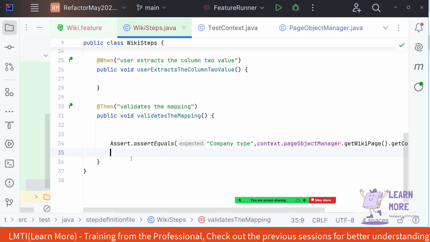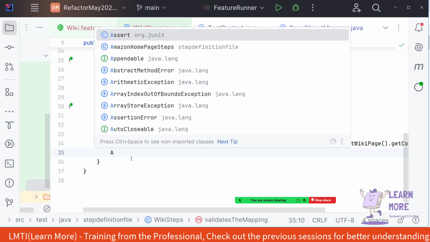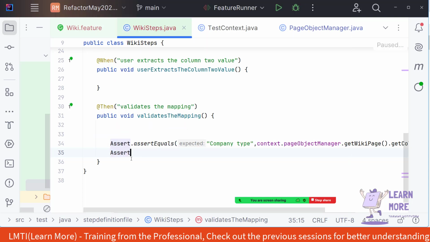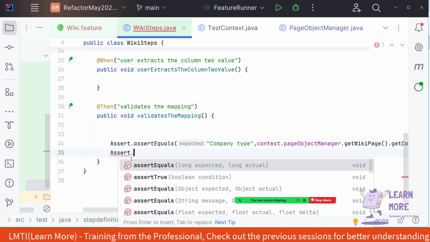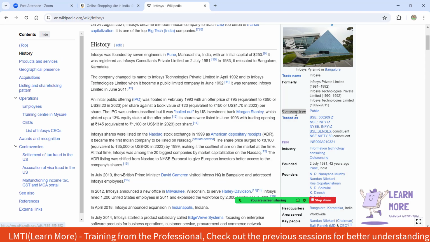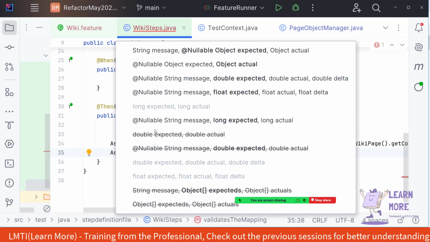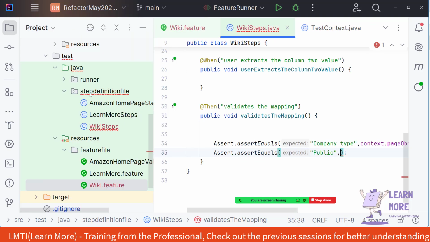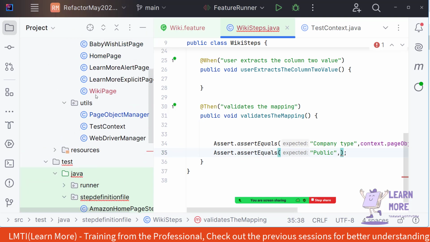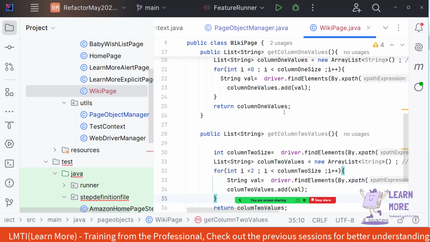In a similar way, in column two, if you are planning to do any validation, then obviously we will be using the assert statement and the assert equals method. This time I'm planning to verify whether public is present, so I should give the expected result, let it be public. And how can we give the actual result? The page object class has a method called get column two values. This is going to return the column two values.